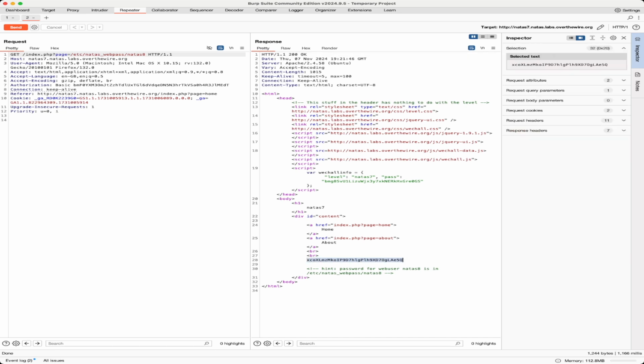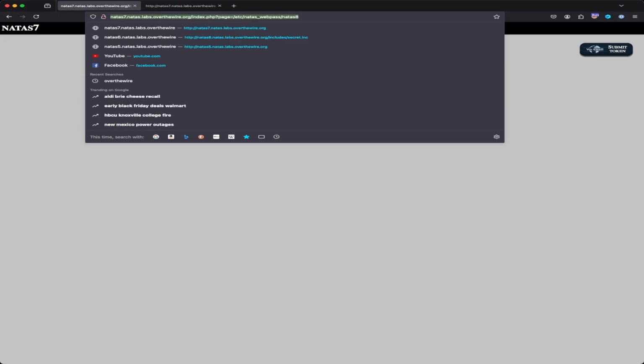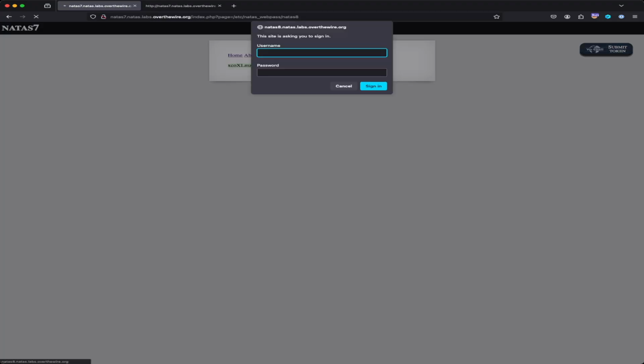So let's make sure that it actually works. Let's see if we can make it over to Natas 8, and this is not a false flag. We're just going to replace that 7 with 8. Since we do have the intercept turned off, we also want to remove the rest of this path, and then hit enter. Give it a second to load. Username is going to be Natas8, and we'll paste in that credential pair we just found. And there you go. We are now on Natas level 8.